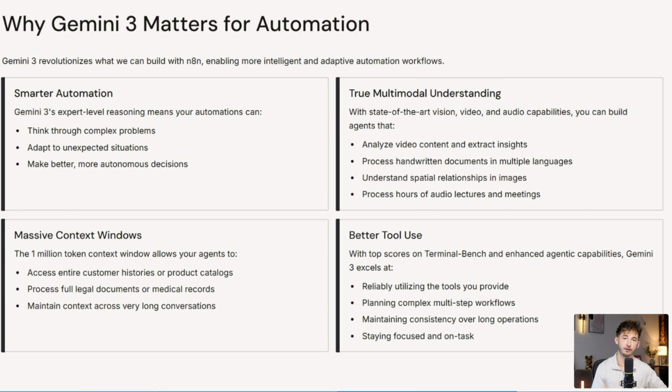So how does Gemini 3 actually revolutionize what we can build with n8n? Well, let me just break this down. Number 1 is smarter automation. Gemini 3's expert level reasoning means that your automations can actually think through any complex problems, adapt to unexpected situations and make better decisions. And we're not just automating simple tasks anymore. I mean, we're building systems that can reason through all of the complexity.